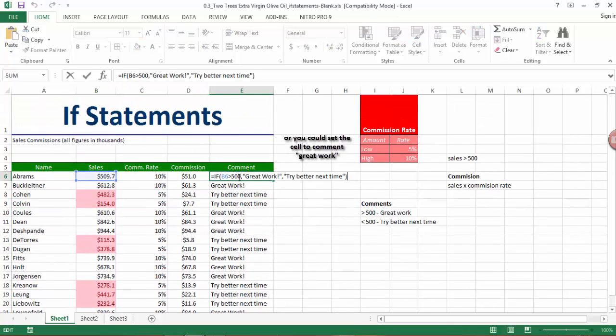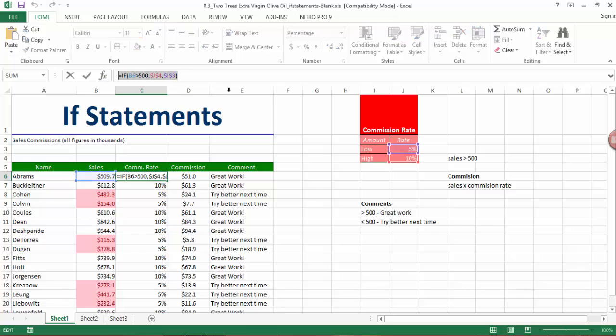So there are two ways on how to use if statements. This way is using comments with the quotation marks, and this way is using certain cells to calculate against certain other cells.